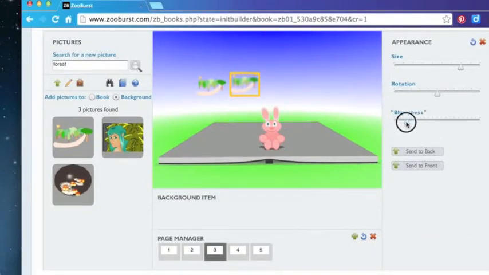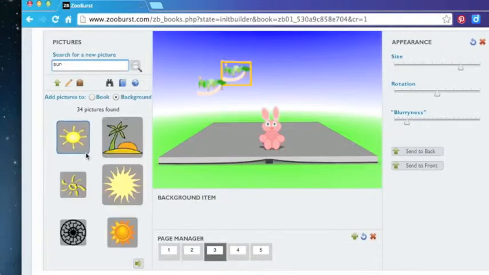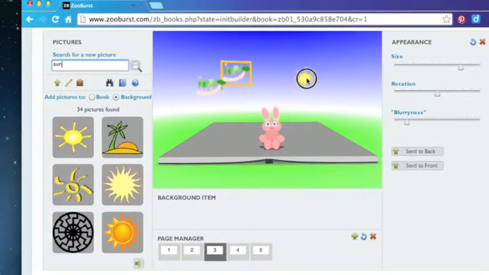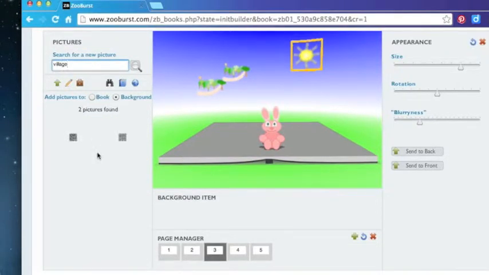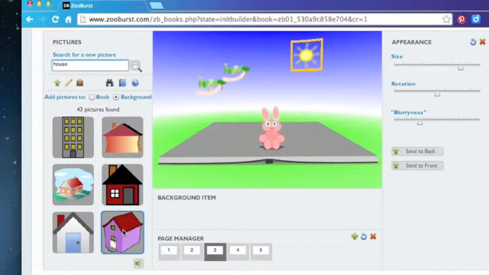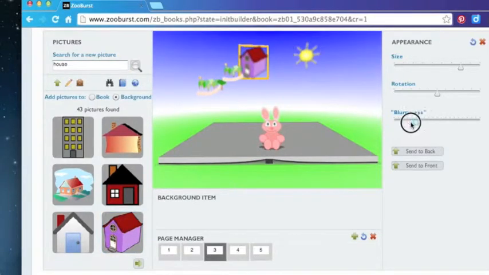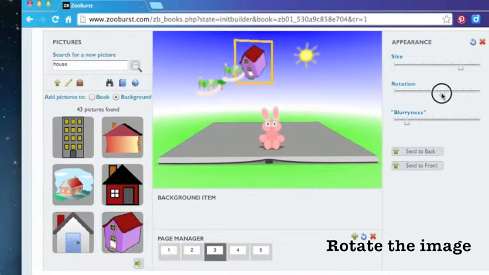So I'm just going to add some more. Try to have more than one image so that it's really like the background of a picture. Okay, so here's the sun. You can even add a village. Okay, maybe something like that. So blurriness. Okay, you can also rotate it to make it fit on your page.